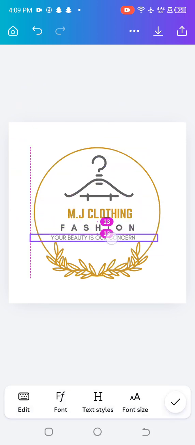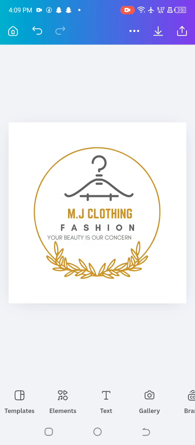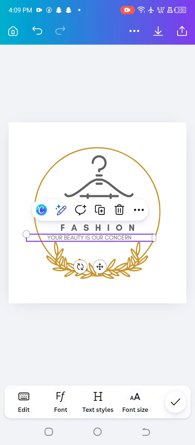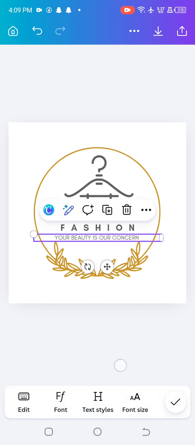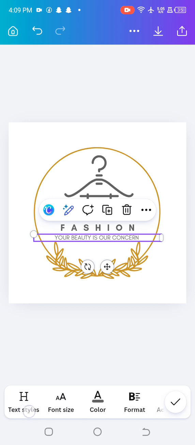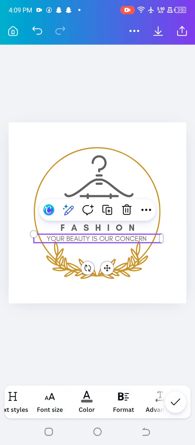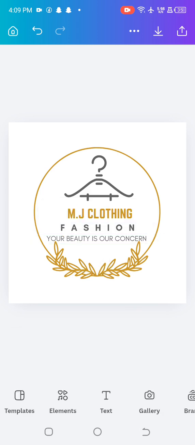Your beauty is our concern. Then I'll leave it. So also you can adjust it using this font size. This one here. You click on it, you drag it front and back, anyhow you want it, just to position it properly. Now if you look at this logo, I think it's okay, but one or two things are missing.